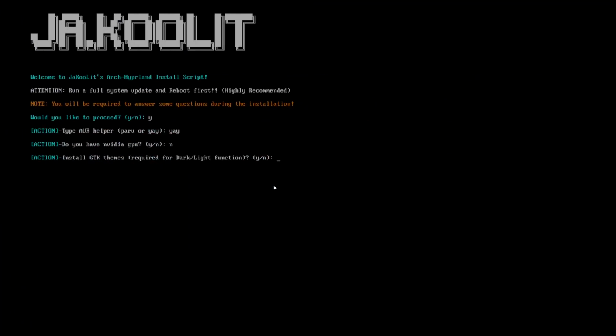So that's just it. Let's go back again here. GTK Themes, I'll choose yes. Bluetooth, of course, if you want Bluetooth. I don't have Bluetooth on the VM. I didn't set any Bluetooth pass-through, so I would choose no.